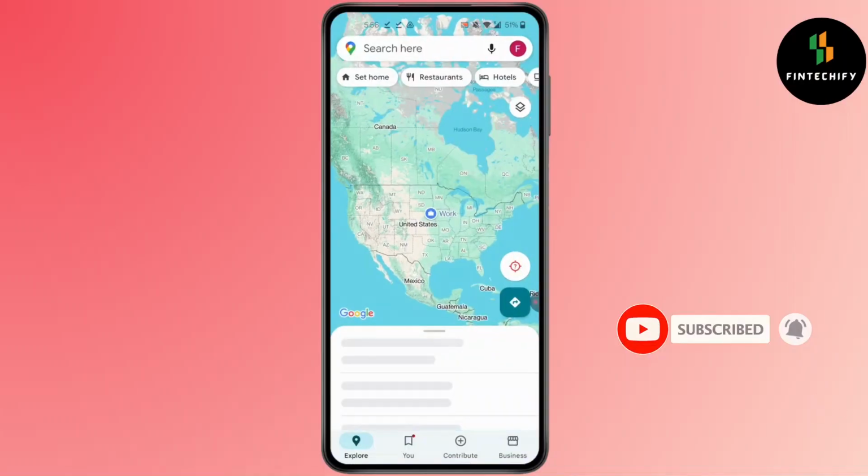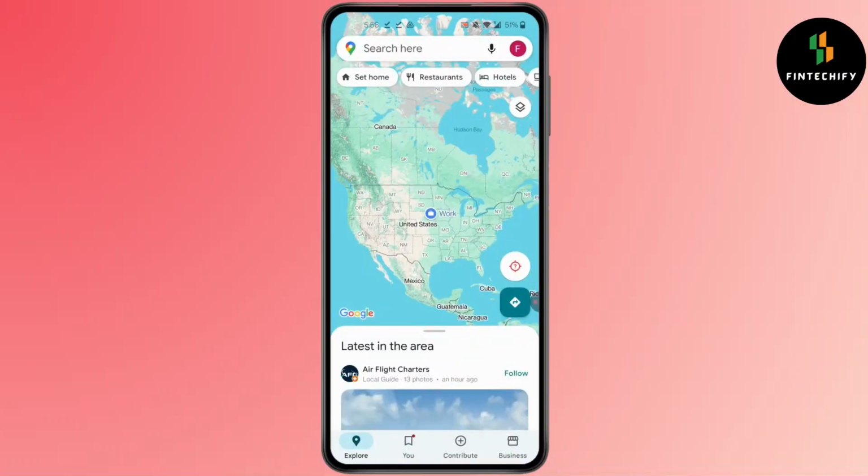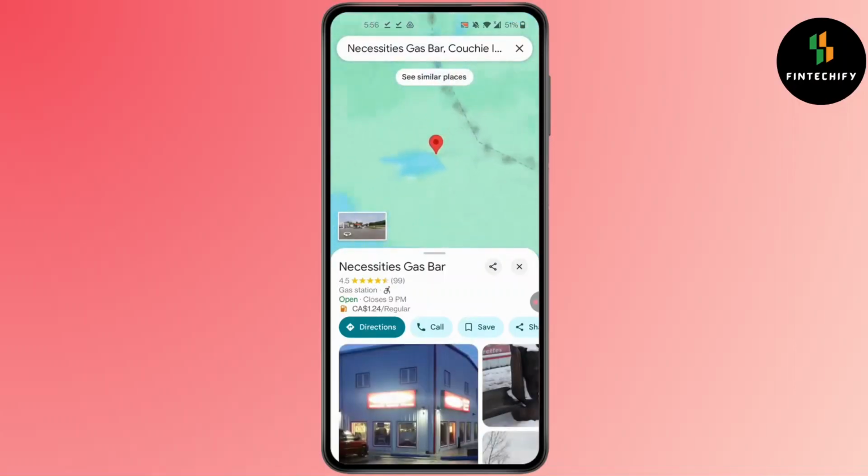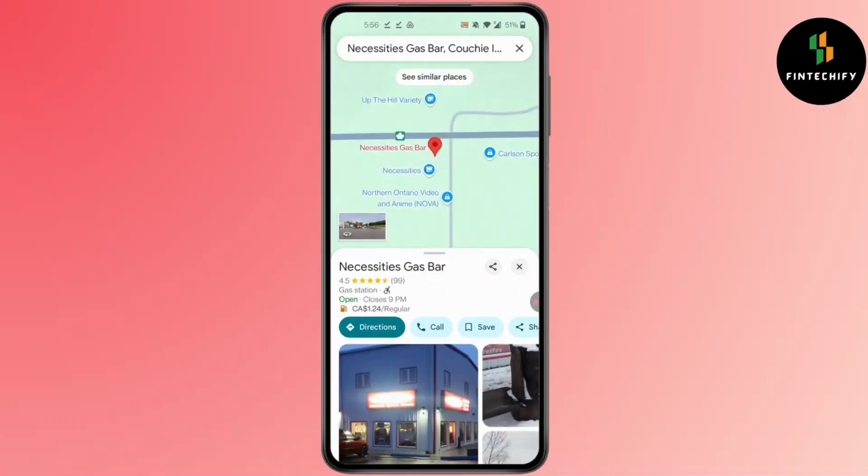First, open Google Maps and at the top on your search bar, simply search the location. After you have found the location, go back. Simply press on back. We will lead you to this page.